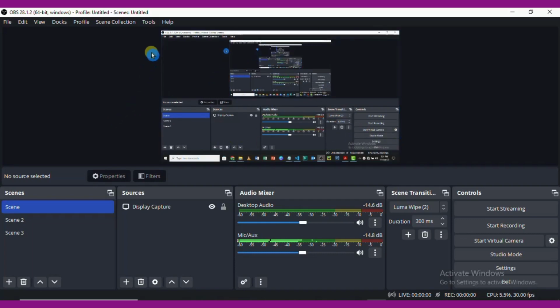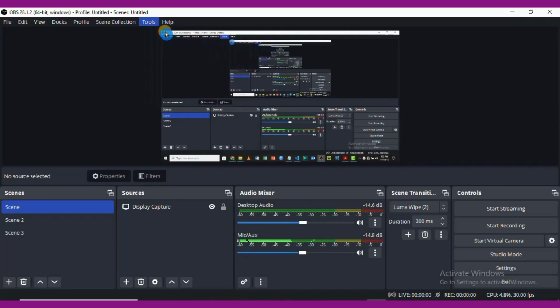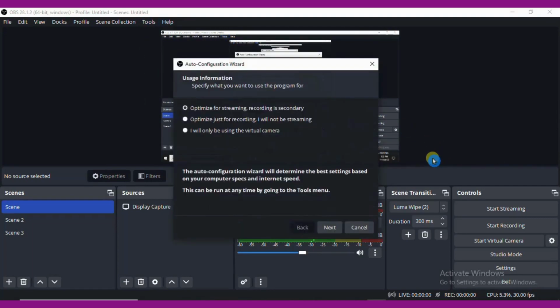And how do you do that? Come to the tool tab here. You can see two tabs. So you click on it, you see auto configuration wizard. So you click on auto configuration wizard. So a dialog box will come out. Alright, so you can see this dialog box.